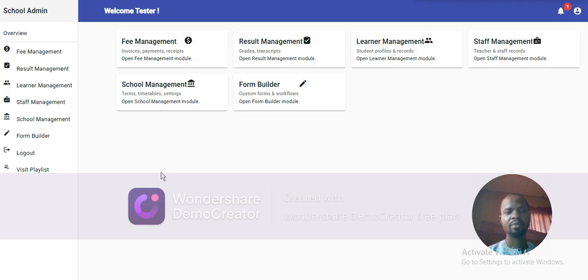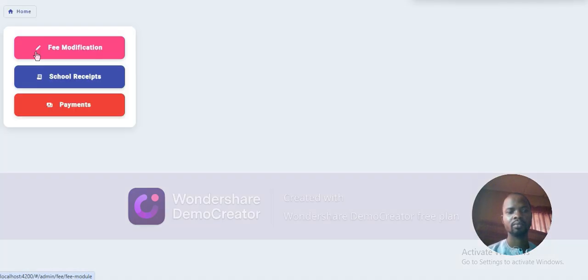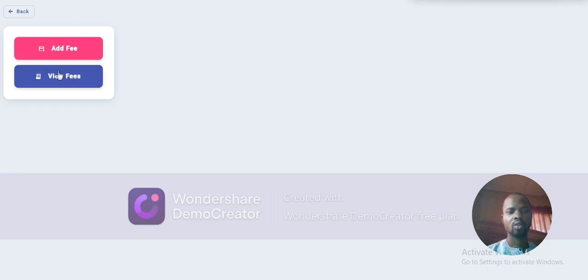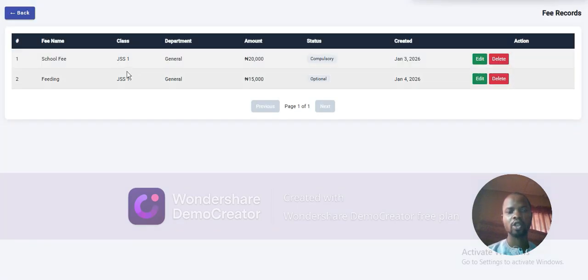So this is the admin dashboard. Go straight to fee management. On fee management, go to fee modification. Here you can view fees. Presently I have only two fees, GSS1 school fee, and feeding for GSS1. The first one, school fee, is compulsory, while the second one is optional.